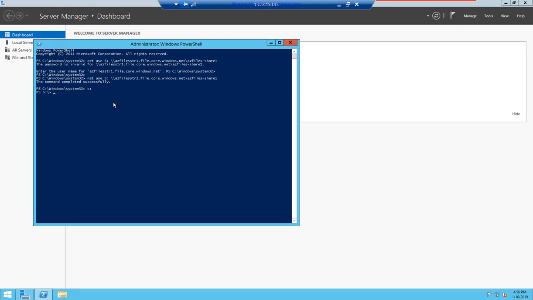Now, one step, I'm just going to pause the video here and join the other machines to the domain. Then I would continue with the other portion of it. Okay. So at this point, I've actually joined all the machines to the domain.